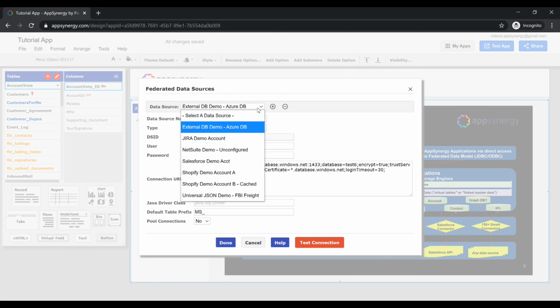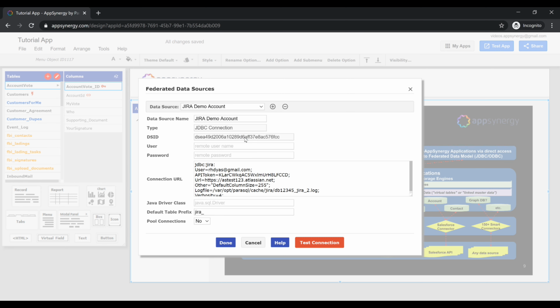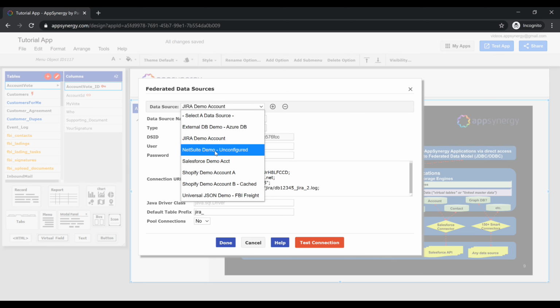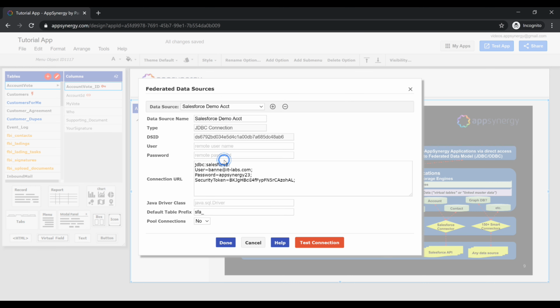We also have some other connections. Here's one that connects to JIRA. Now in the case of JIRA, you can't connect directly to the database. You have to connect through their API. We have over 150 pre-built connectors to connect to APIs and map them to SQL data tables. So in this case, it is a JDBC URL with a user, there's the API token, etc. If we look at something like NetSuite, there's another one. If we look at Salesforce, there's a Salesforce connection.